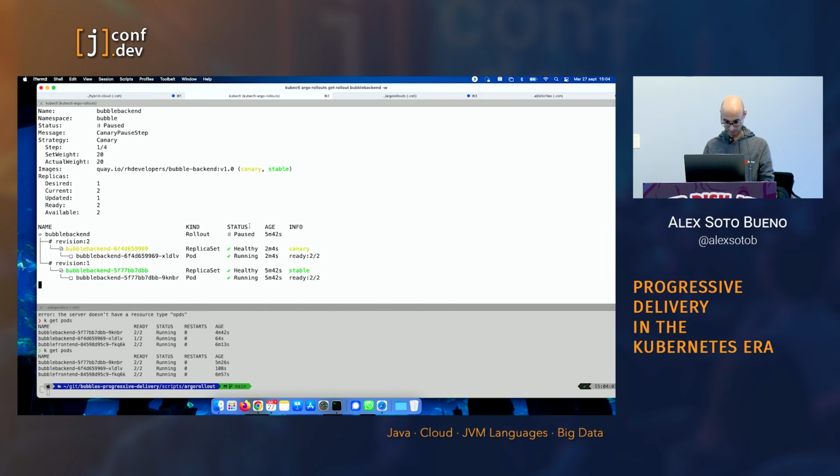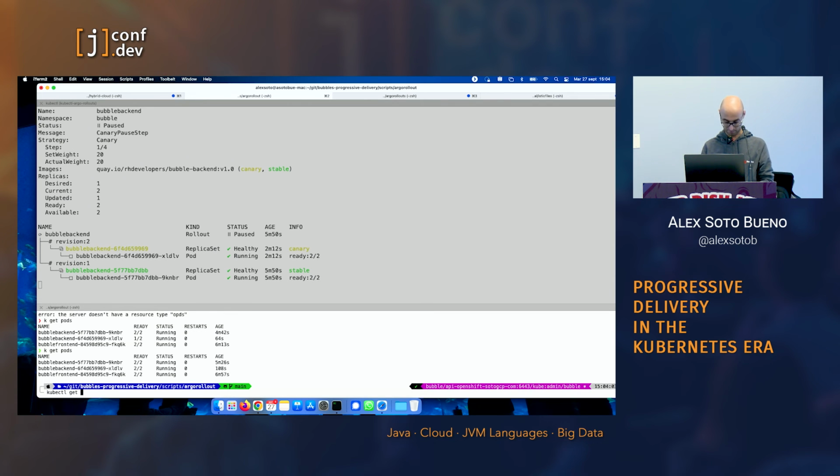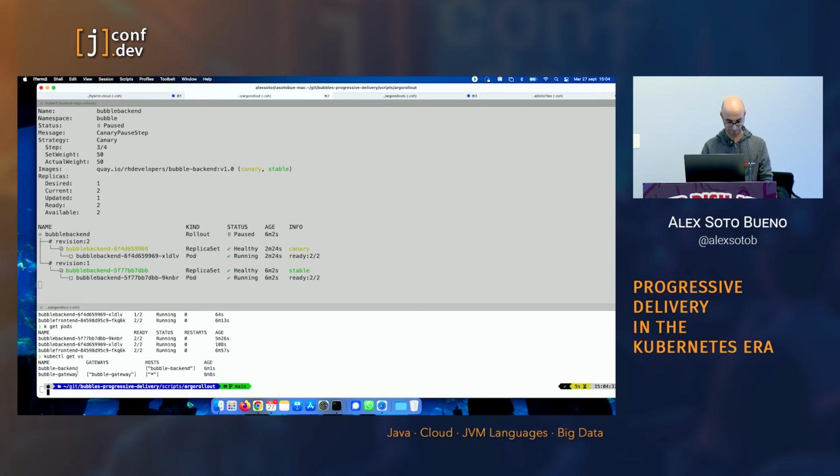Now, if I do kubectl, oops, not here. Kubectl get virtual service. Okay, now you see that something happened. Basically, it changed the percentage automatically. Now, if I do a kubectl get virtual service, which one? Bubble backend -o YAML, you see that now it's 50-50.